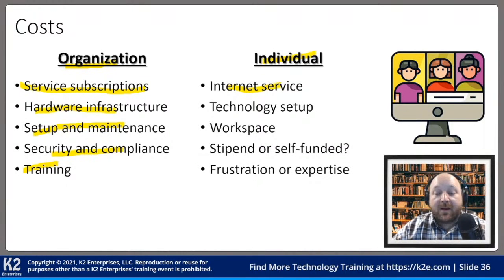I always recommend a minimum of 25 megabits per user for connectivity, and that should give you enough to be able to meet online, stream, services, access documents, and more. Certainly the employee is going to need their own technology set up, a good workspace to be able to conduct that meeting. Now, is the employee going to pay for it, or are you going to pay for it?